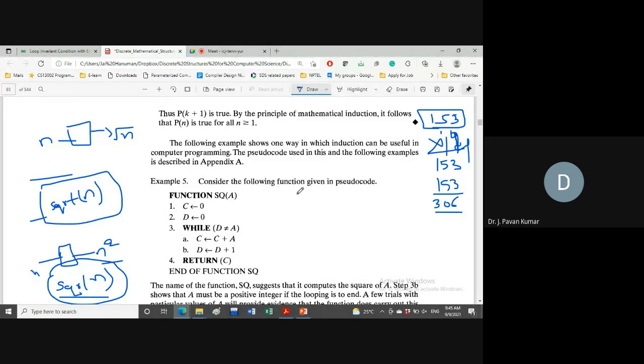Coming to the point, we have to define a square function. 153 multiplied by 153 means 153 times we have to add a number to itself. So we will define a function like this. Now consider this function. Here, for this particular number a, we have to calculate the square. So a we have to add to itself how many times? a number of times.